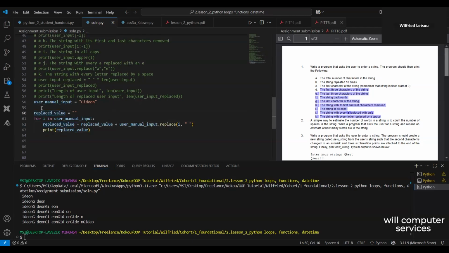So what we can do is create a duplicate of this, a duplicate of the actual user input. So replace value is also storing Gideon. We can say replace value equals replace value dot replace. So in this case, we'll be doing the replace on it. It's saying replace value dot replace I, and I think that's it.